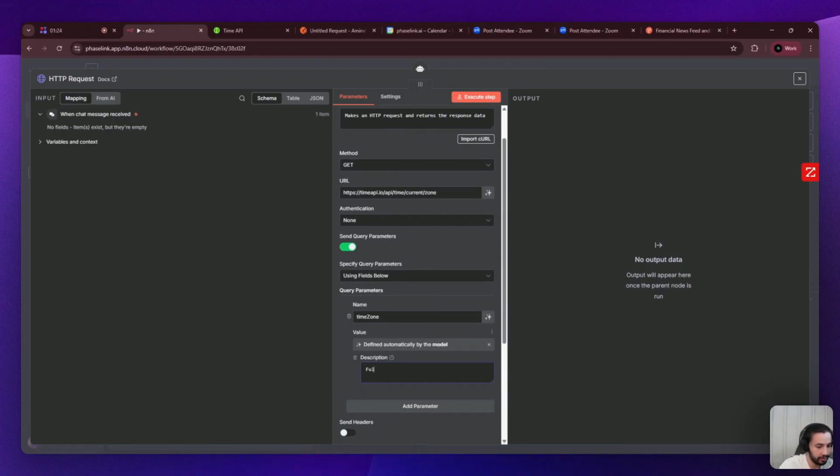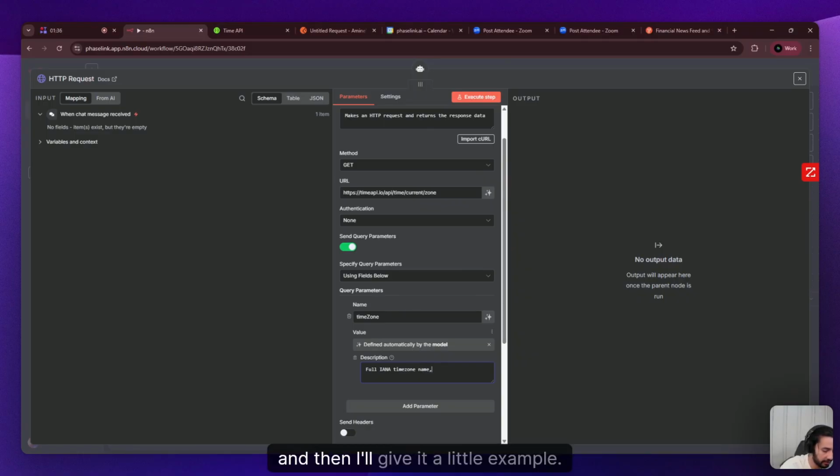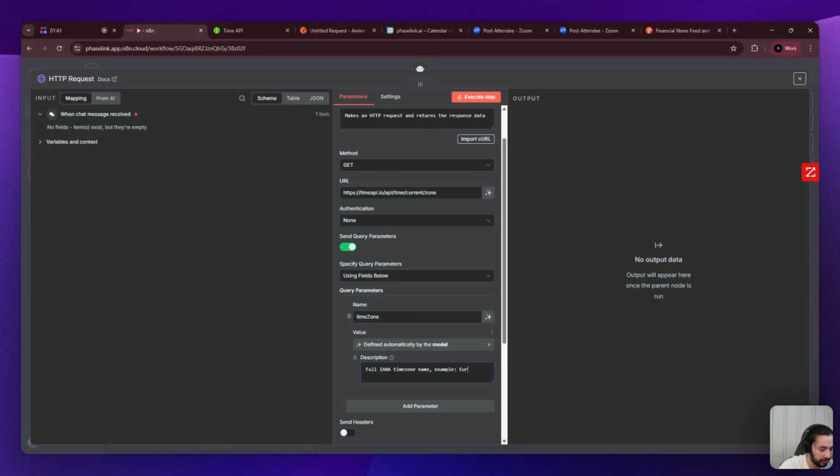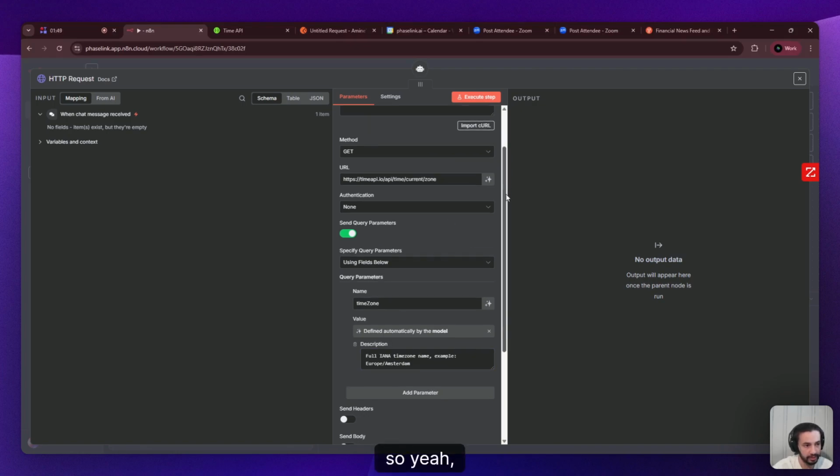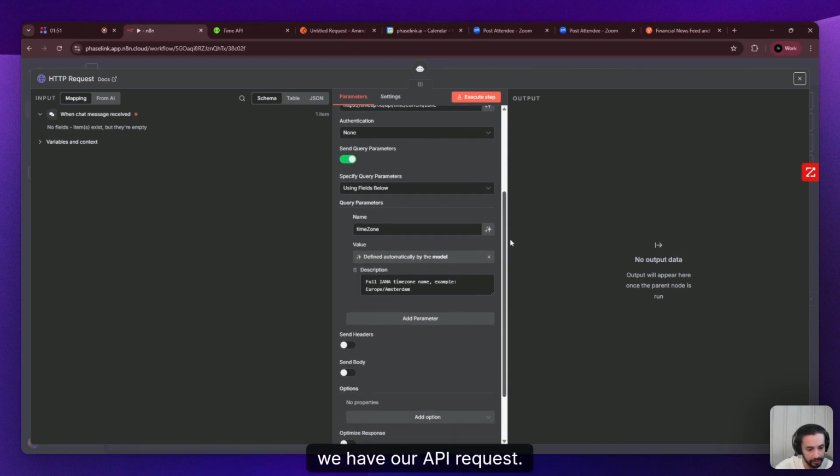We're going to say full IANA time zone name. And then I'll give it a little example. Same one as we had earlier. Europe/Amsterdam. Okay, so yeah, there we go. We have our API request.